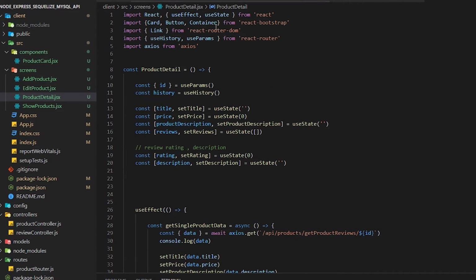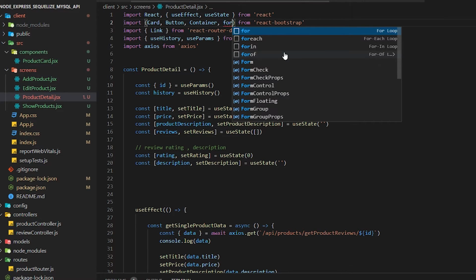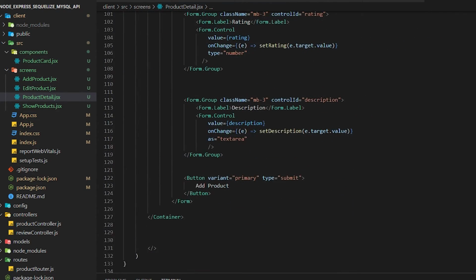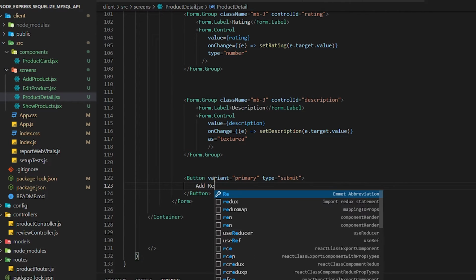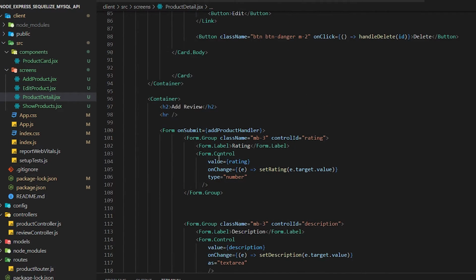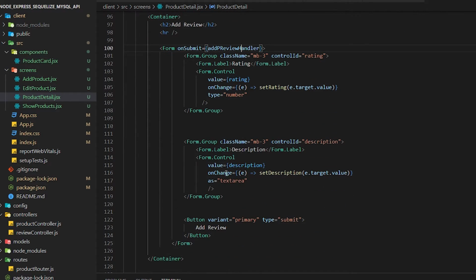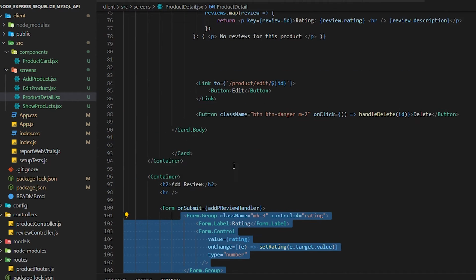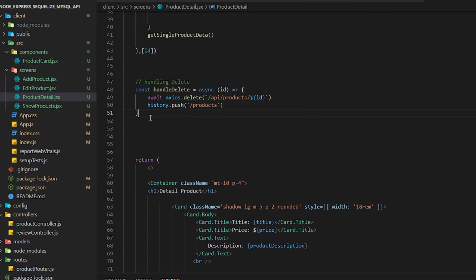And we need to import Form from React Bootstrap. You can use the form button as well. It should be add review. On add review, it should go to this function, the add review handler. Make sure it is addReviewHandler, because when you click on submit, it will take all the values like rating and description and put them into our API.